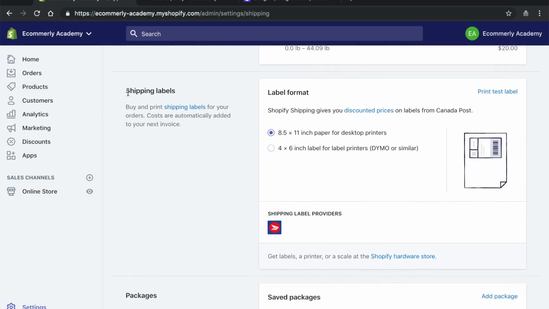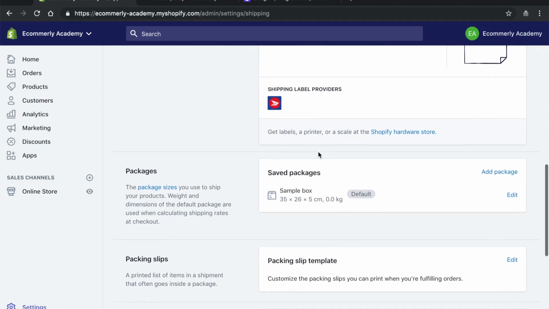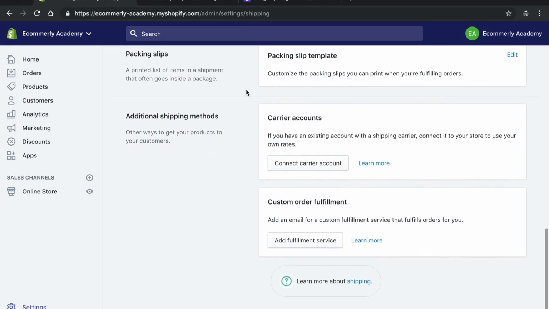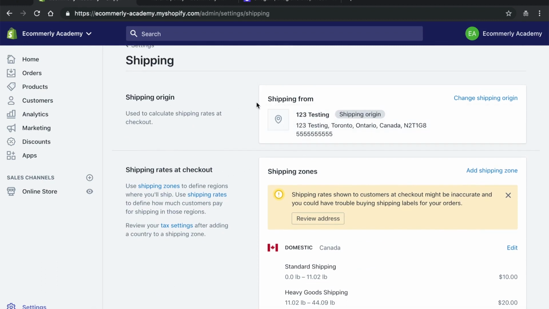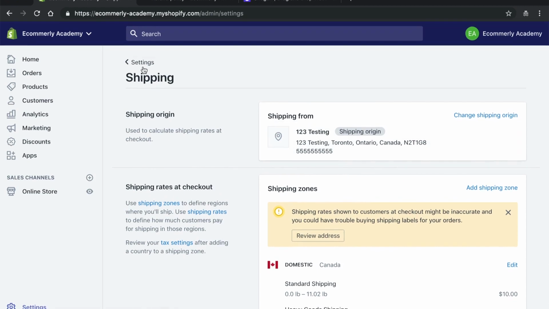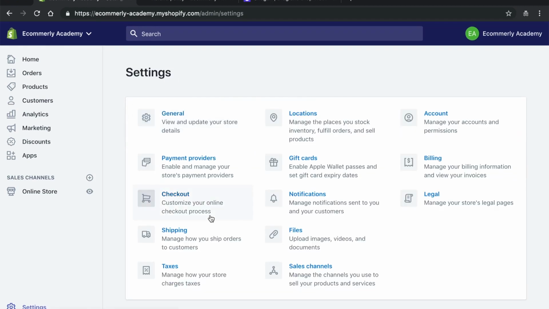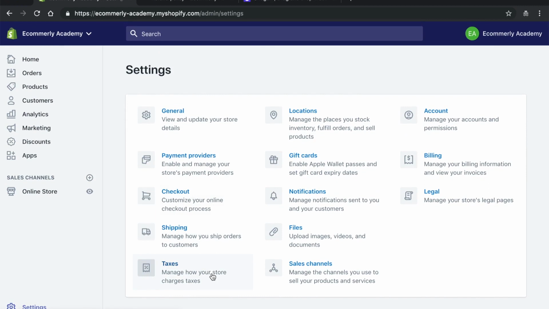And you don't need to worry about shipping labels or anything like that, or any of this bottom stuff. So really you just want to focus on shipping rates at checkout. And if you want to update your shipping origin, you can, but it doesn't matter too much. So really, you just want to go through all the rest of this and set things up. If things don't make sense to you, feel free to ask questions, but it should all be fairly self-explanatory.